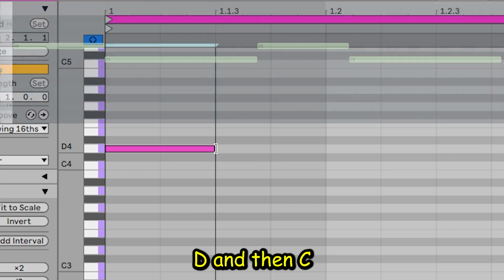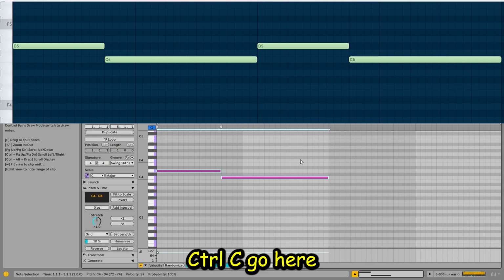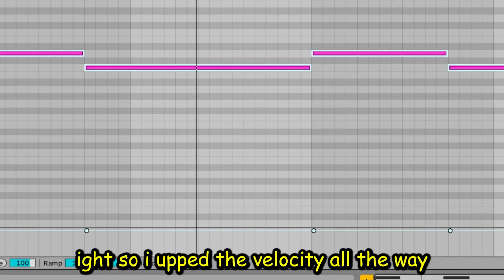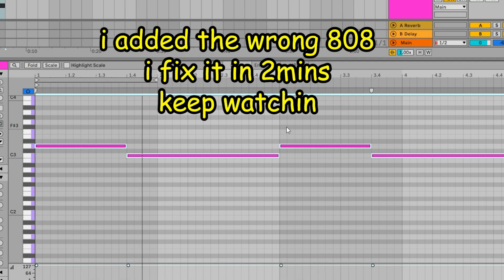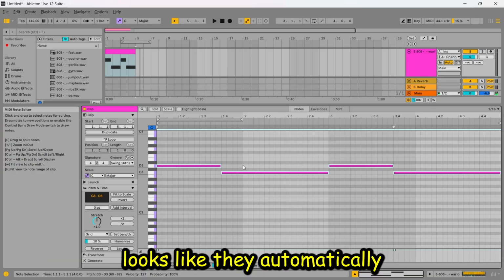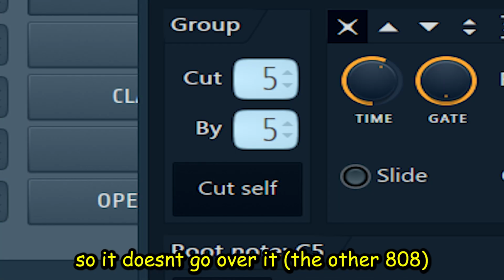All right, perfect. E and then C. Control C. Go here. Control V. All right, so up the velocity all the way. So let's see what that sounds like now. So it looks like they automatically added the cut itself so it doesn't go over it.